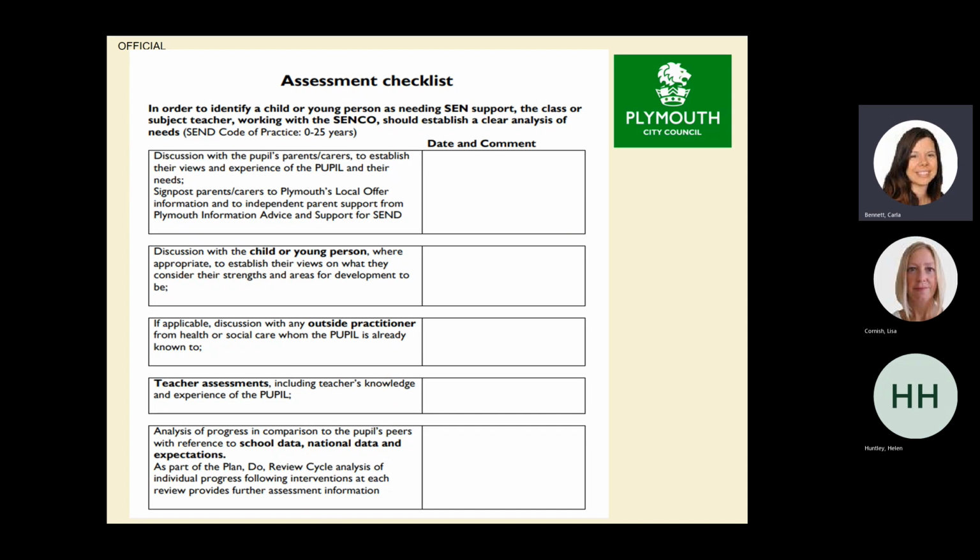Discussion with the child or young person. Again, it's establishing their views, what they consider their strengths and areas of development. It's really important to have everyone's voice involved. And if applicable, a discussion with any outside practitioners, so any other agencies that may be involved at that stage.